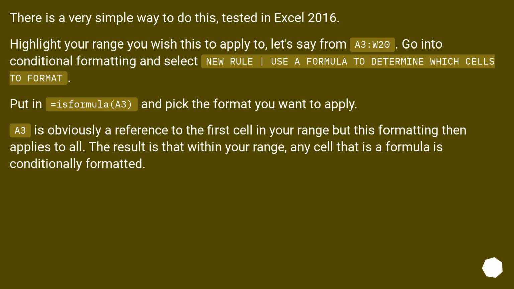There is a very simple way to do this, tested in Excel 2016. Highlight your range you wish this to apply to, let's say from A3 to W20. Go into conditional formatting and select New Rule, use a formula to determine which cells to format. Put in equals ISFORMULA(A3) and pick the format you want to apply.